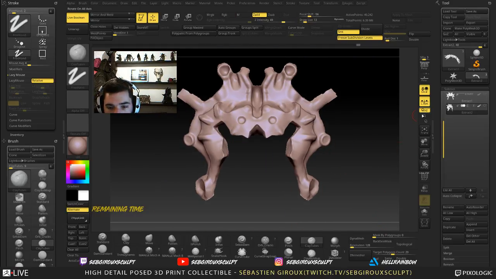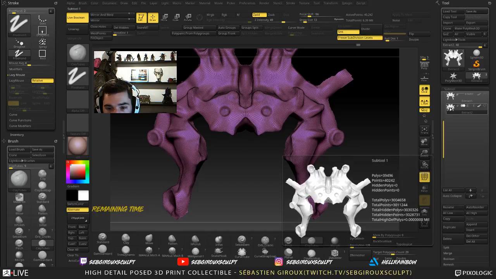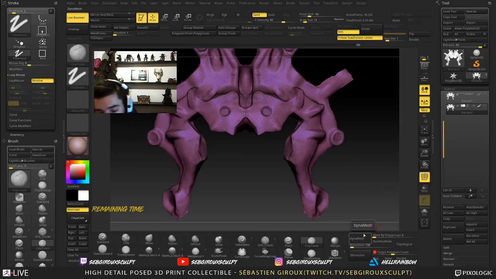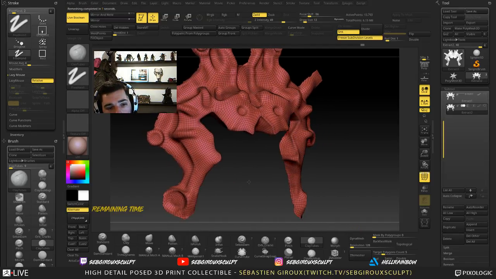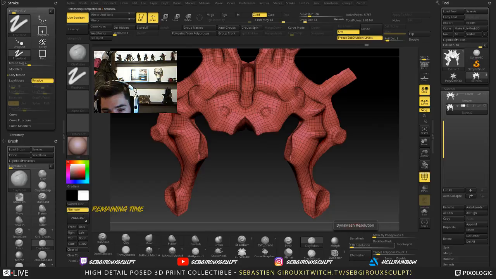Okay, so how does it look? 39. Okay, we'll try 5 and we'll see. The reason why I want to subdivide it lower is because since we're going hard surface with this, I want really strong angles. And see, now it's starting to come together.